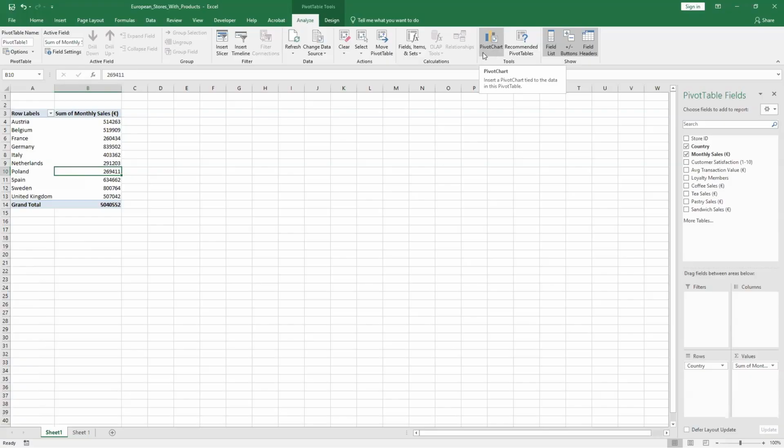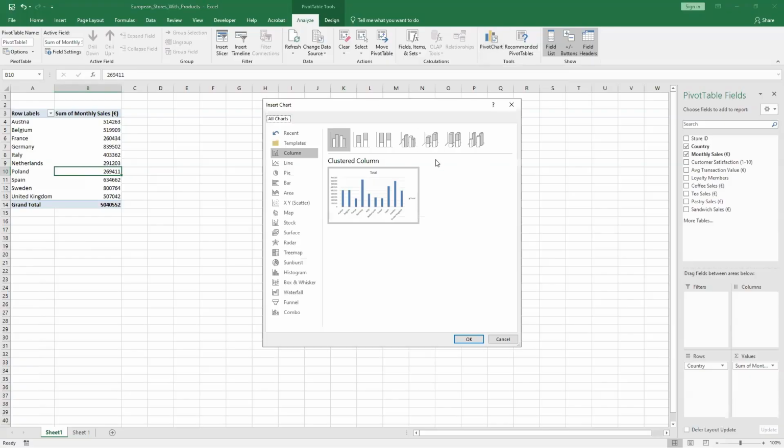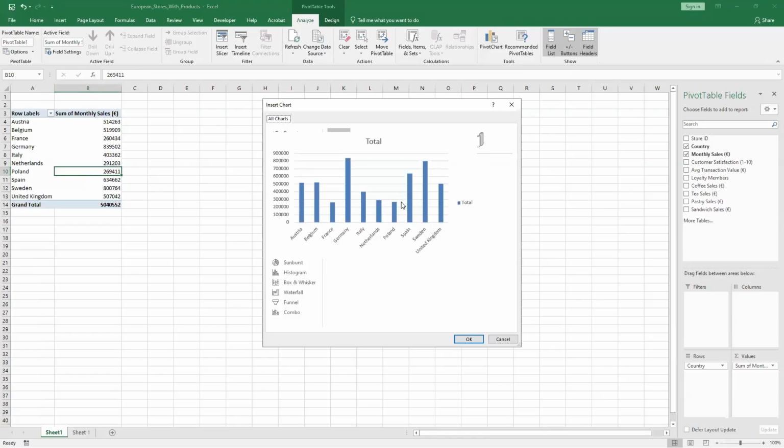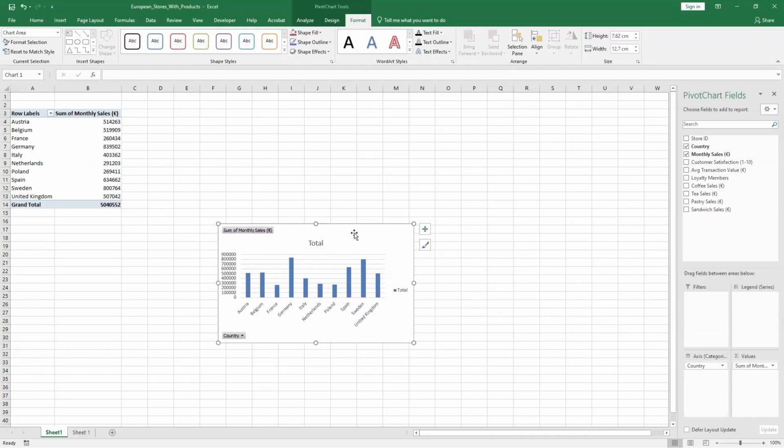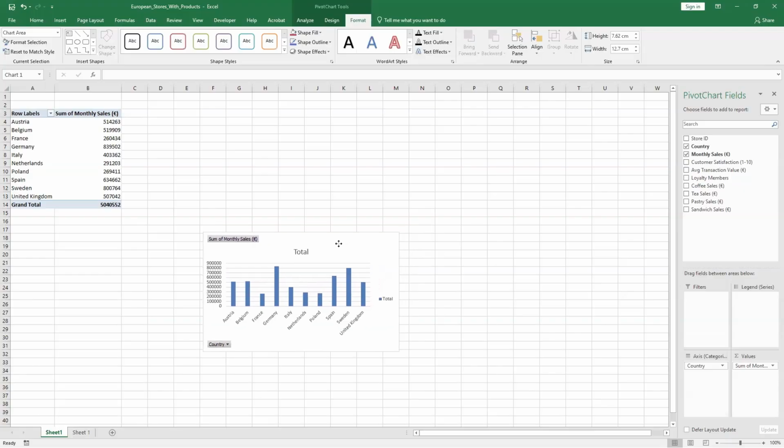And now you can also create a chart based on the table you have now created. In order to create a chart, under the Analyze tab, click on Pivot Chart, and now click on this clustered column chart, which would show you how each of these countries are doing in terms of the total sales.